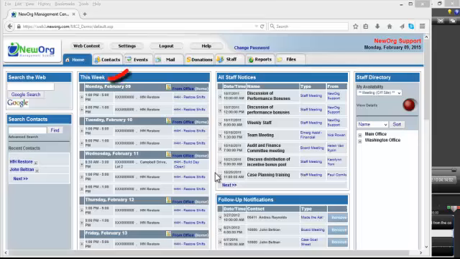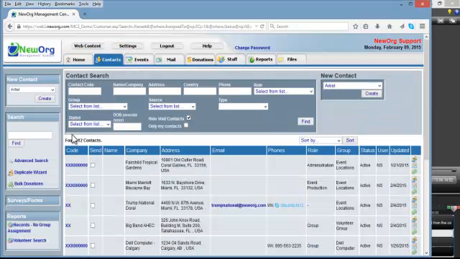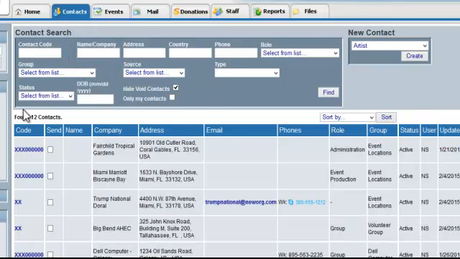The third way is from the Contacts tab. Begin by clicking the Contacts tab. To send an email / print a letter for an individual, you write in the name of the contact in the name / company field and then click the Find button.